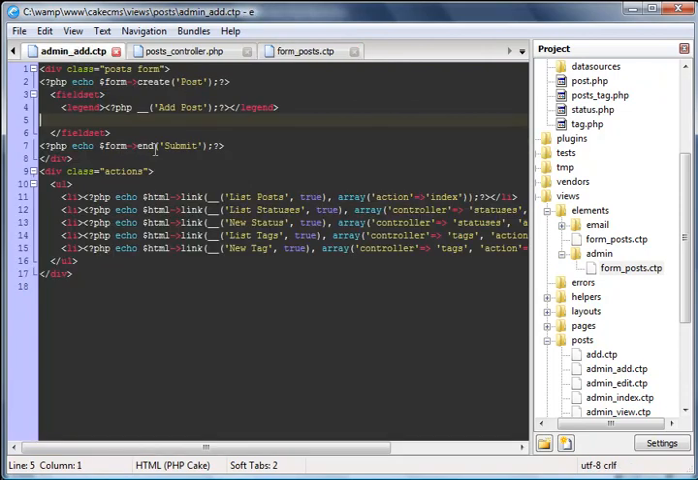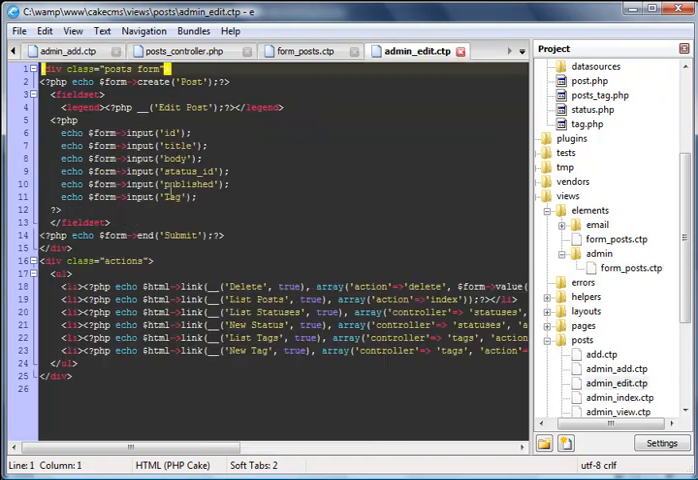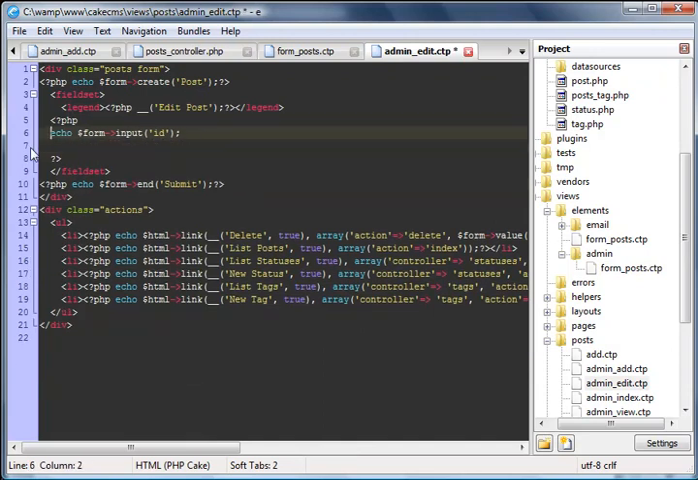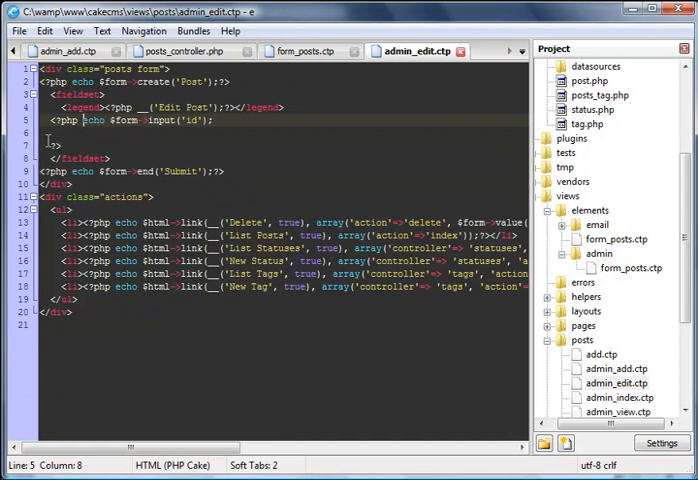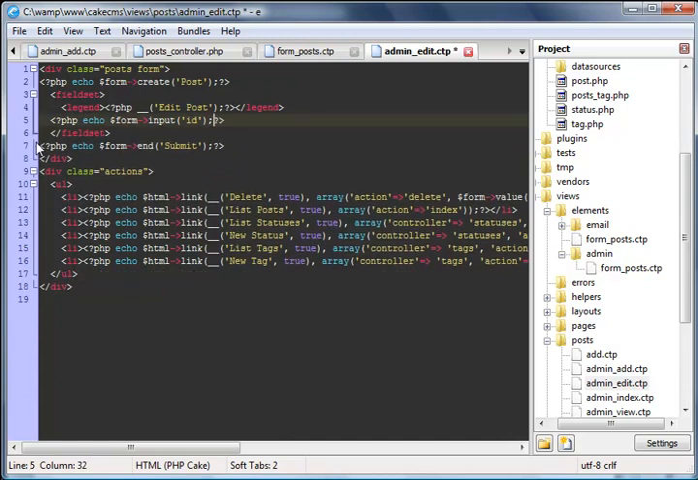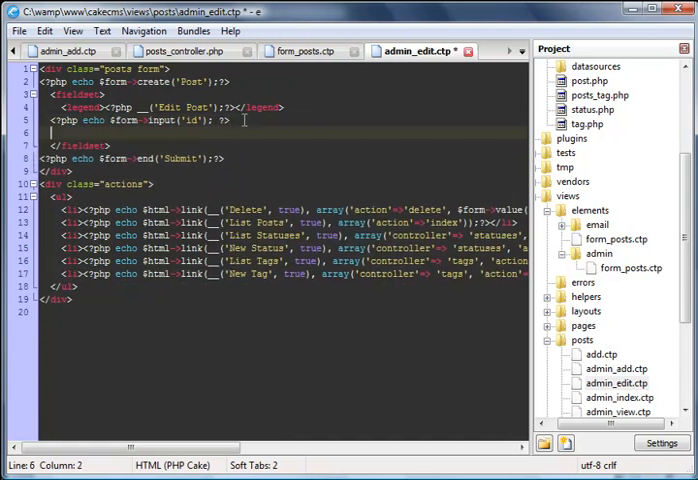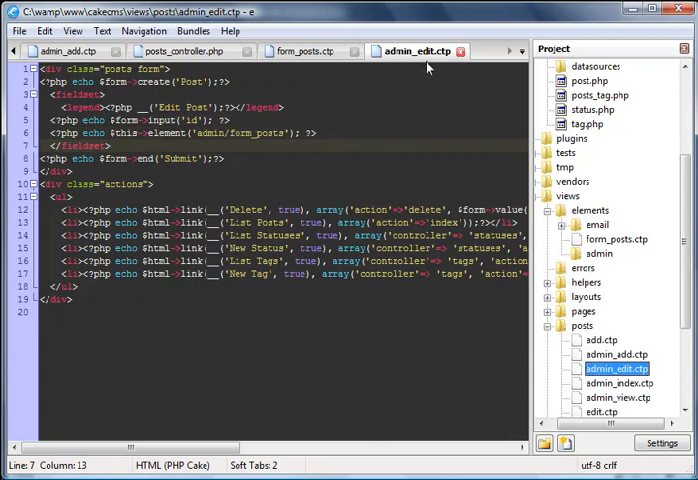We'll go back into admin add. We just want to do an element include, and it's in admin form posts. Just make sure there's a semicolon on the end there. We'll just copy that. We'll jump into admin edit, making sure that we keep the ID in there so we can do our edits on our records in our table because Cake needs that ID, the record to work, and then we just paste in the rest, and that should be pretty self-explanatory. So now we're sharing that between our views.